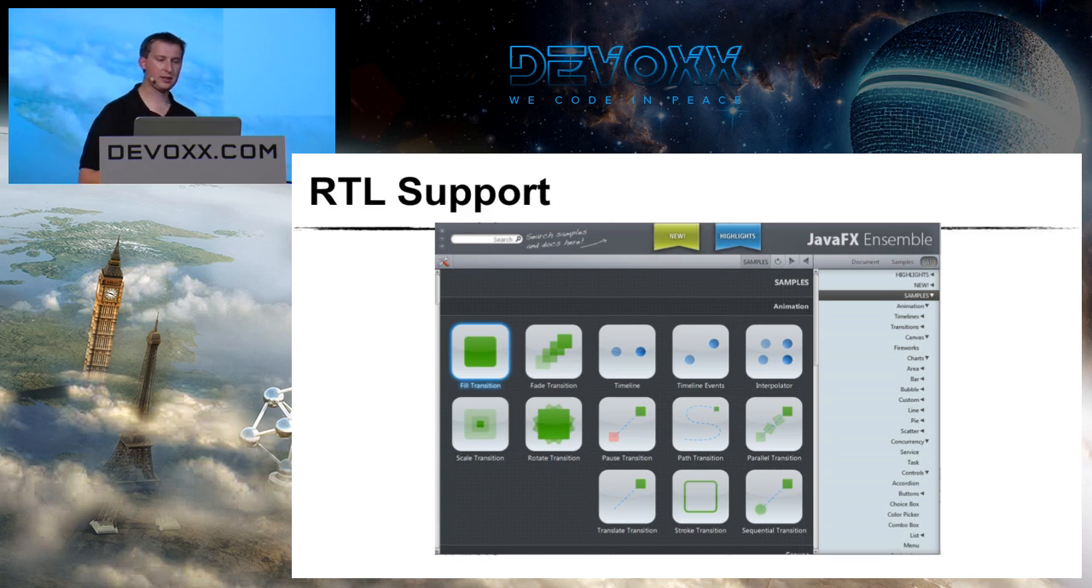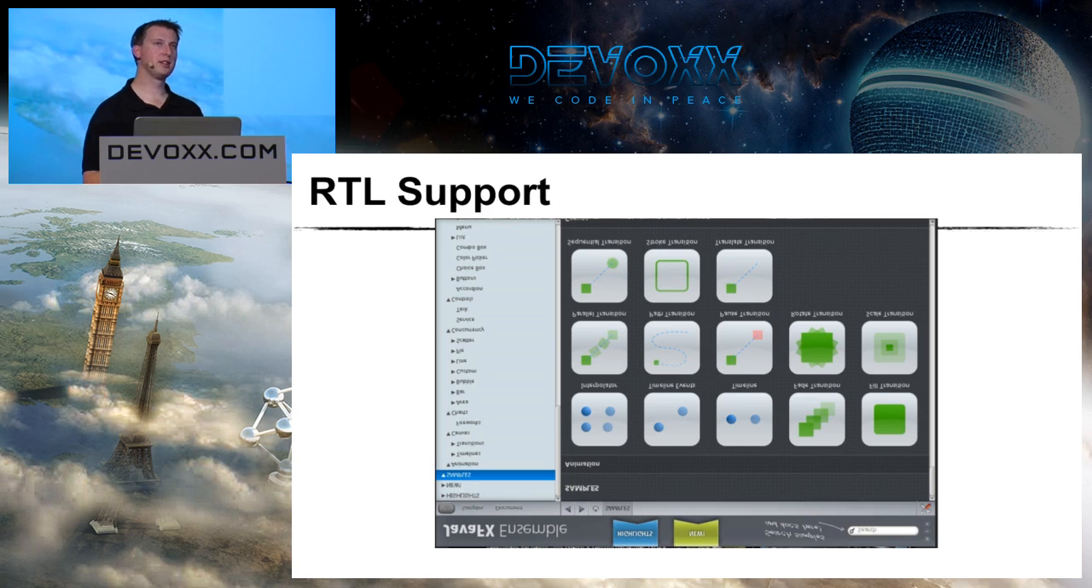So, like I said, another thing is RTL support, or component orientation. Basically, in many regions in the world, they read right to left rather than left to right. This is actually a screenshot from about a month ago that one of my teammates sent me, and I was actually pretty impressed. Very, very little code was required to basically mirror Ensemble. So if you're developing for those regions, we've got a very, very simple API to let you do that.